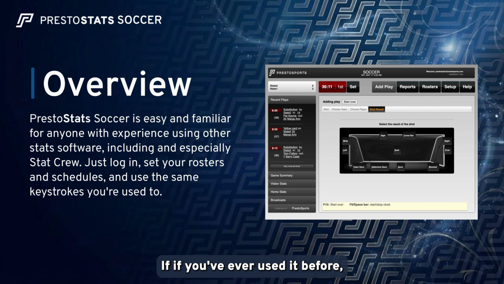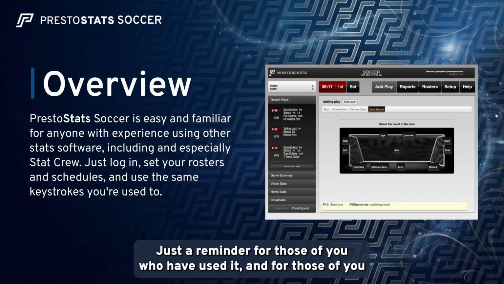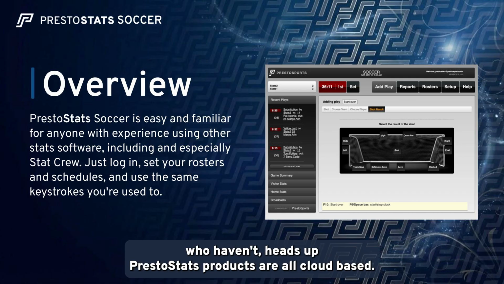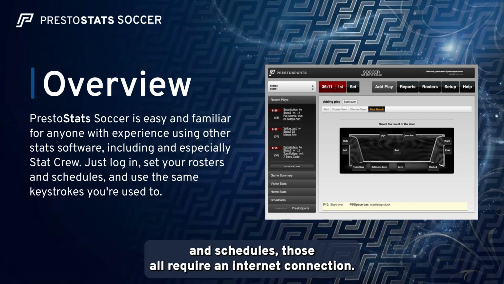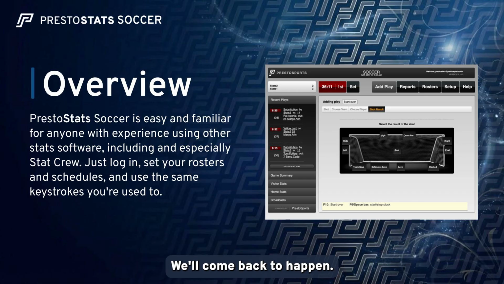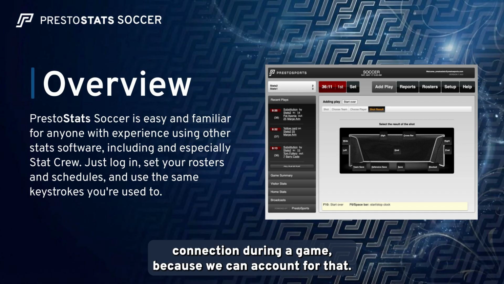If you've ever used Stat Crew before, it's going to be very similar to things that you've used in the past. Just a reminder, for those of you who have used it, and for those of you who haven't: PrestoStats products are all cloud-based. So when you get started setting up rosters and schedules, those all require an internet connection. We'll come back to what happens if you lose that internet connection during a game, because we can account for that.